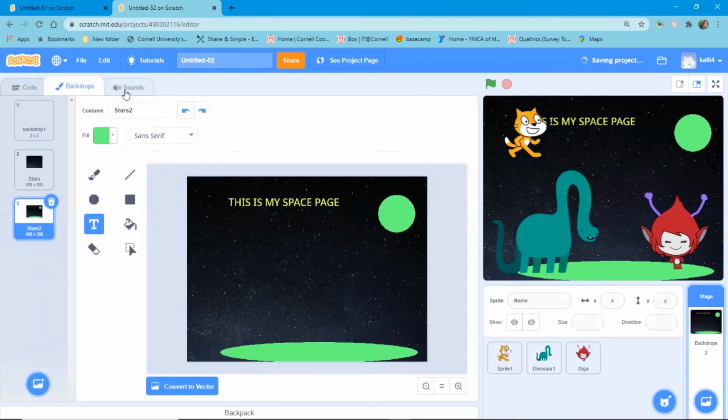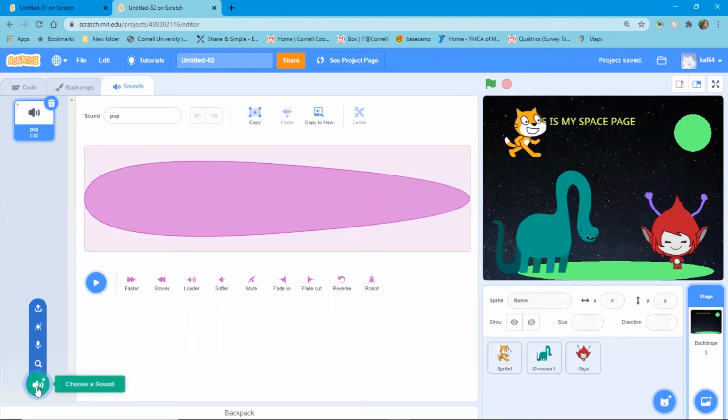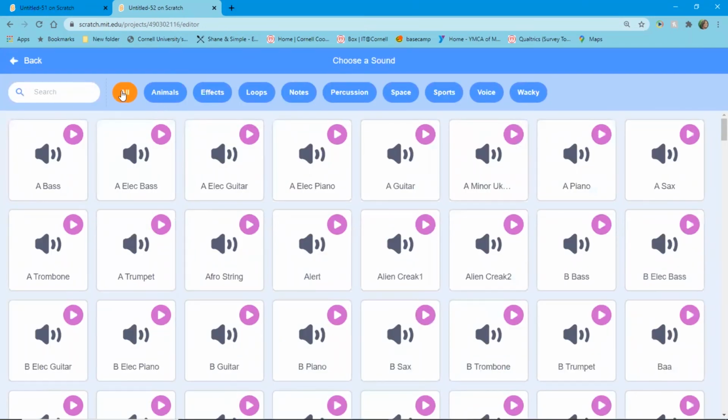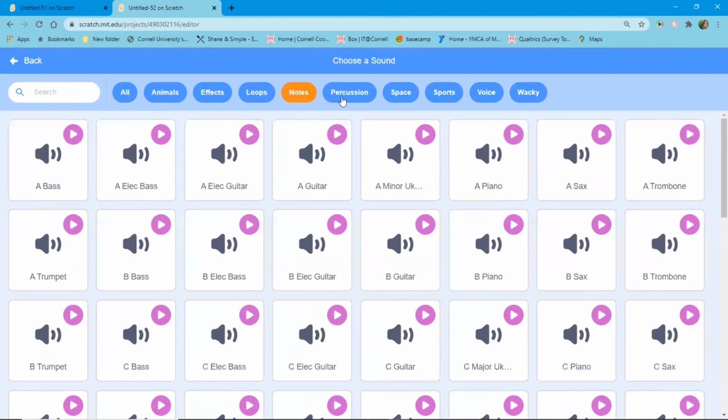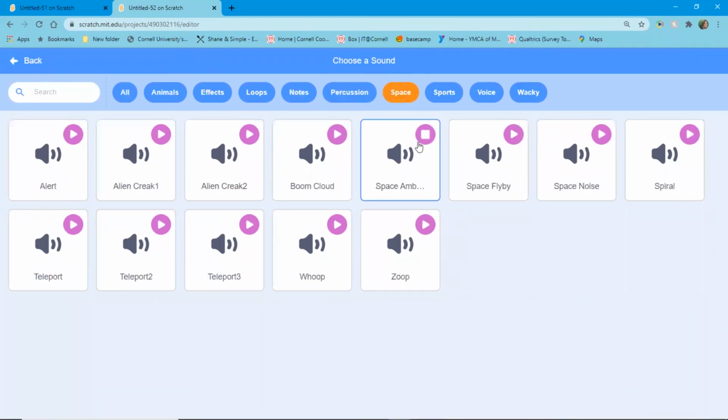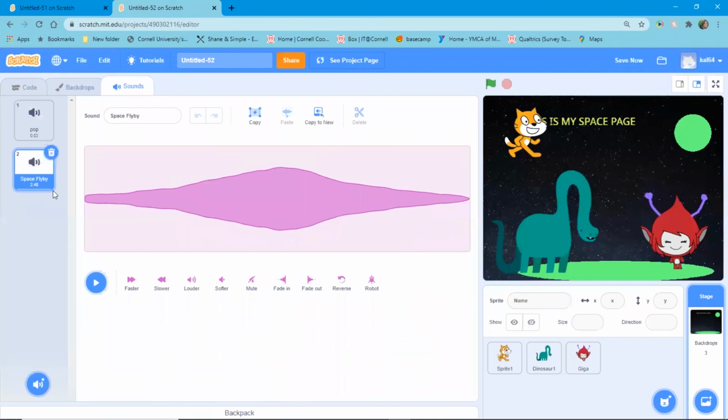The other thing you can do is add some sound. So if you go down here on the left, you can choose a sound and they have all kinds of effects. There's loops if you wanted to play something over and over again. So you would use loops if you wanted it to run throughout your entire program. There's different notes, so you can create your own music as well. And there's percussion, and they actually have some space sounds. And once you find one that you like, you can just click on it as well. And you can also even record or upload your own sounds.